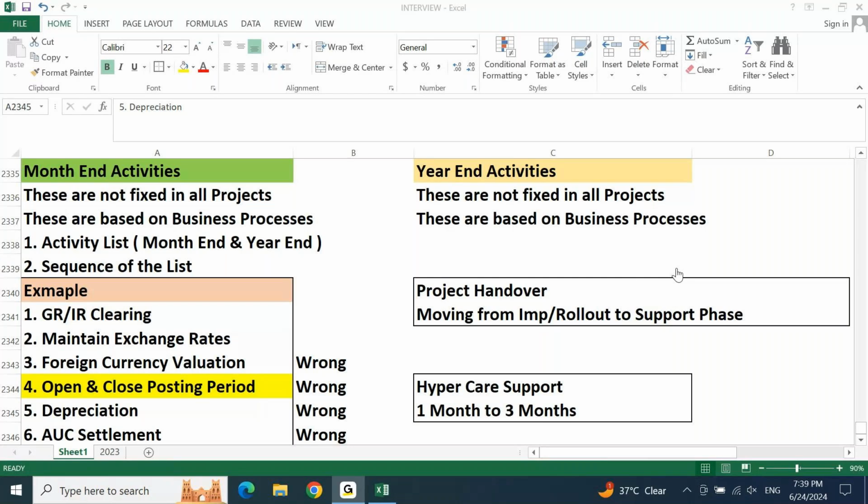ABAPers will check in production with the help of a firefighter ID. There is something called FFID, or firefighter ID. With the help of a firefighter ID, the ABAP consultant will debug in production. Now, for the ABAP consultant to debug in production, you may be working from Mumbai, and the ABAP consultant may be working from some other location, maybe Delhi, Mumbai, Hyderabad, Pune, anywhere. You both are not sitting in the same location.